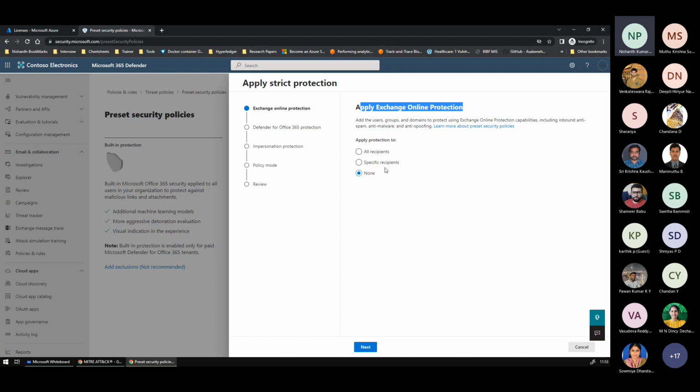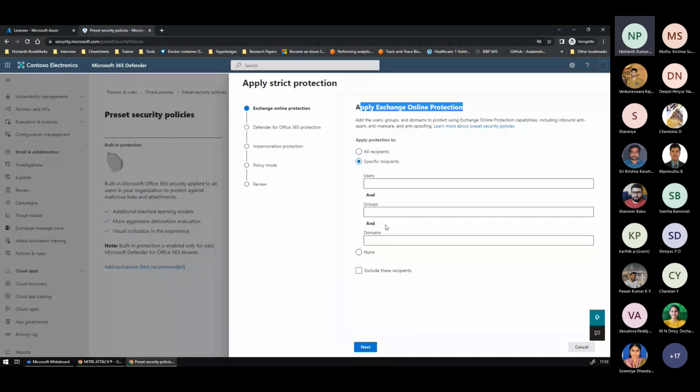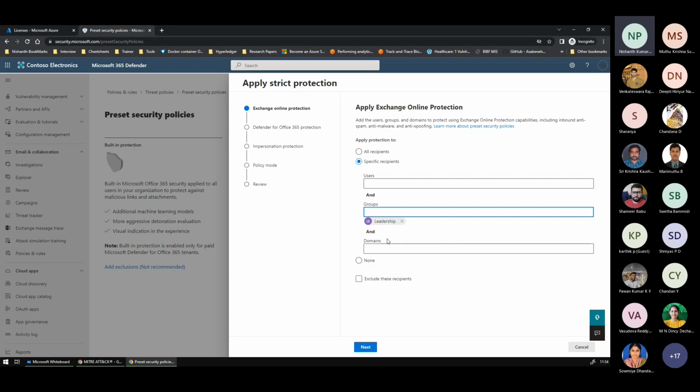So apply the Exchange policy to specific recipients. Now in this, I'm going to select the leadership team. For example, I have a leadership group, and for this leadership group I want to apply this policy. Clear? Are you getting me? Then next.